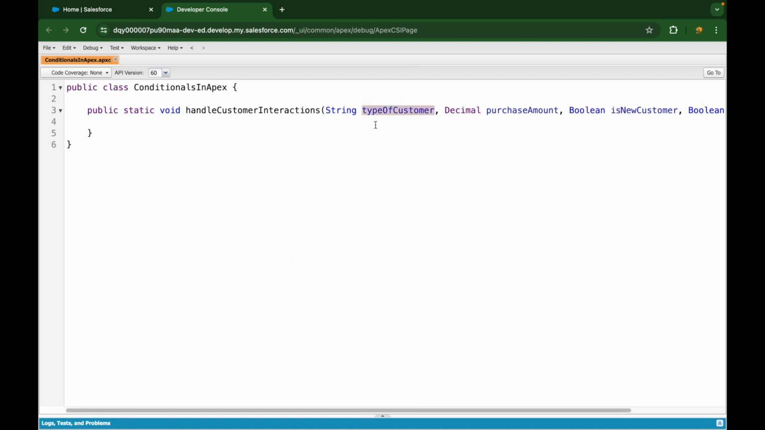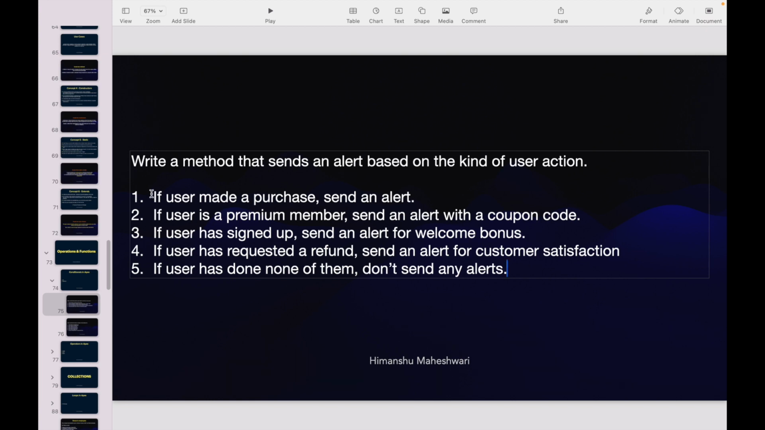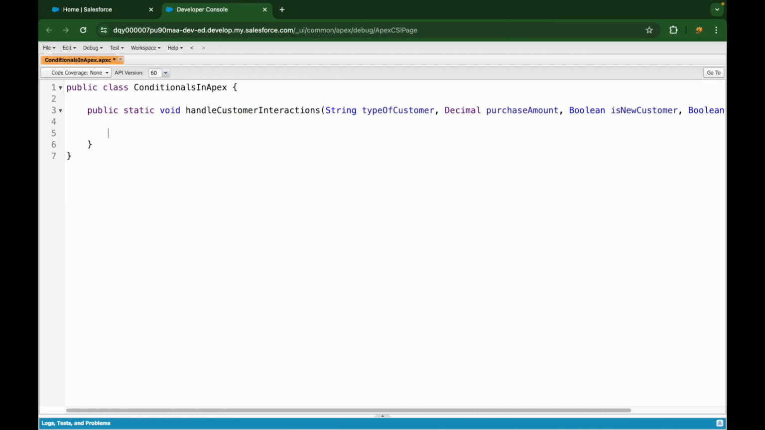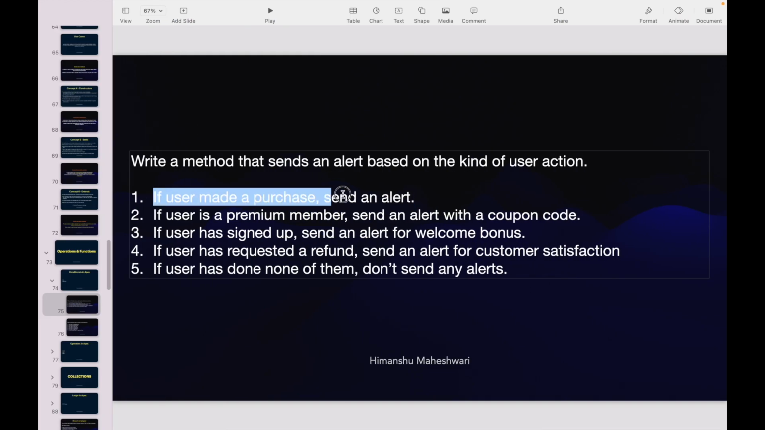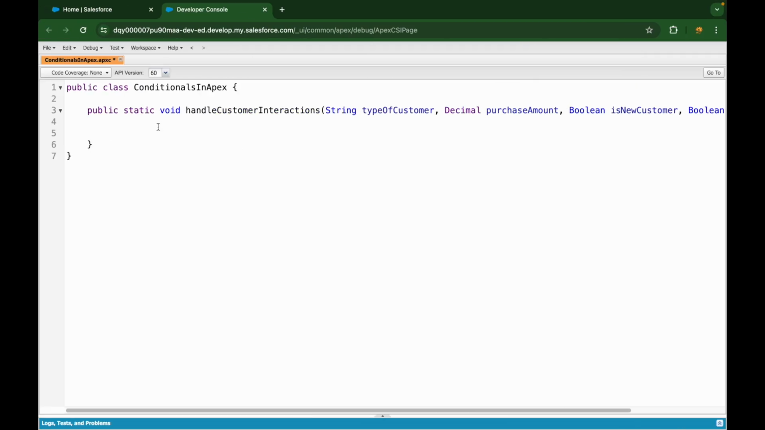Correct. Now I want to take decisions, right? How do I take my decisions? By writing an if condition. So first of all, let's write this in English, and then I'll try to convert it into the Salesforce language. So if user made a purchase, send them an alert. Okay, so how do I say if the user has made a purchase? If I had to tell this in English to the system, what would I have said?